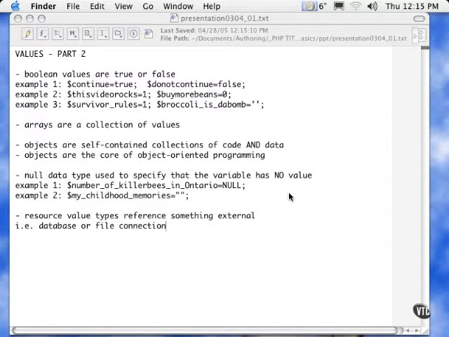So far, we have covered numeric and string types of values in PHP. The next value type is Boolean. A Boolean value is either true or false, nothing else. In PHP, this is represented in any of the following ways.